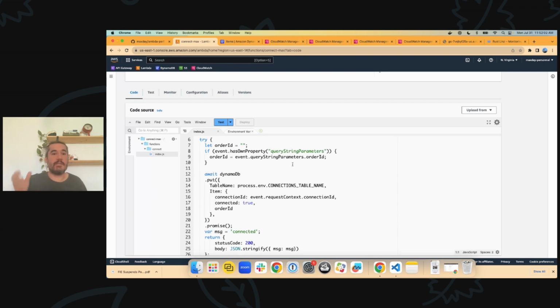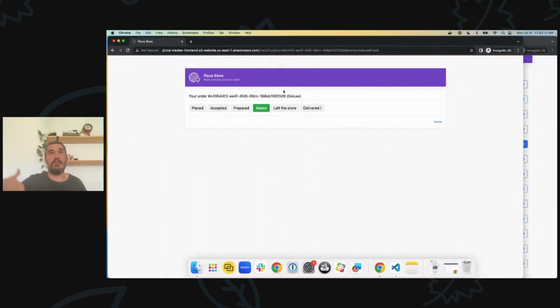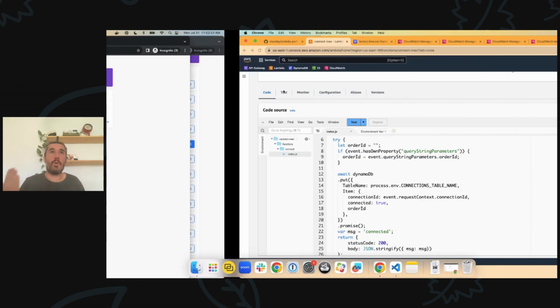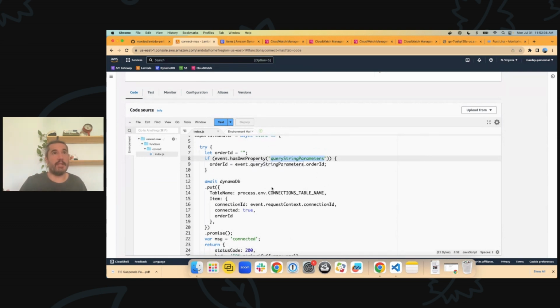And what we want to do is to match the current ID of the connection to the order ID that we want to track. So if we go back here, for instance, here I have an ID. If I change the status, then I can match the current connection to the current order ID to update the UI. So what I need to do is to read the events. Once again, Lambda is working with incoming events. So I read the events, I check the query string, I check if there is an order ID, then I put an item into DynamoDB.